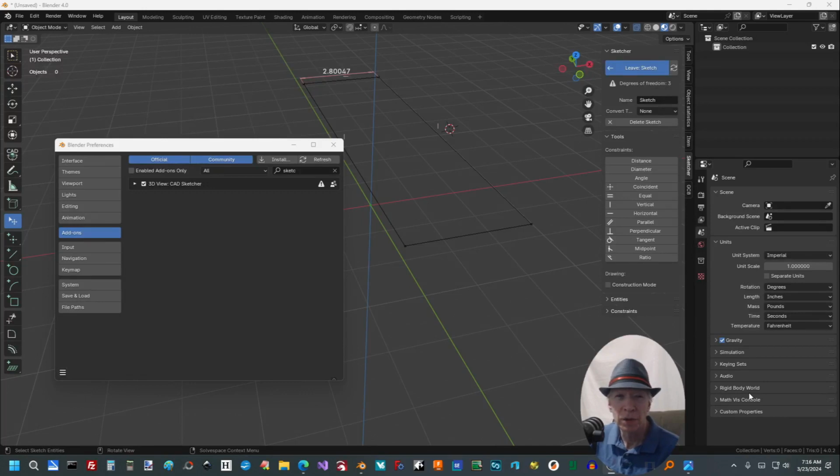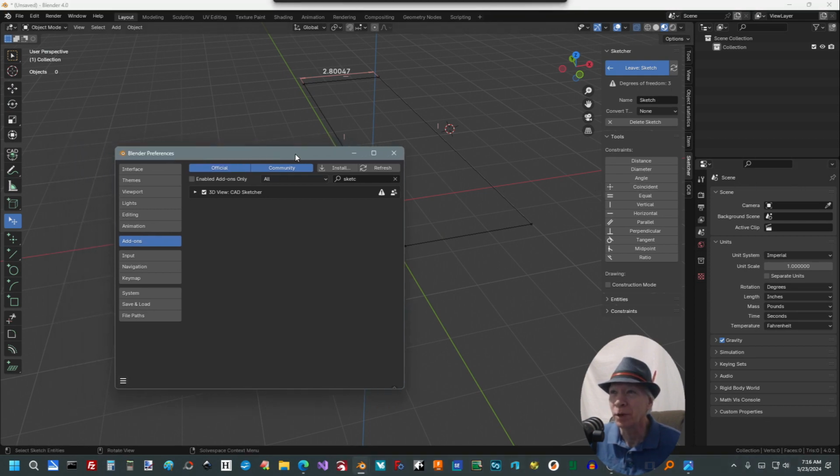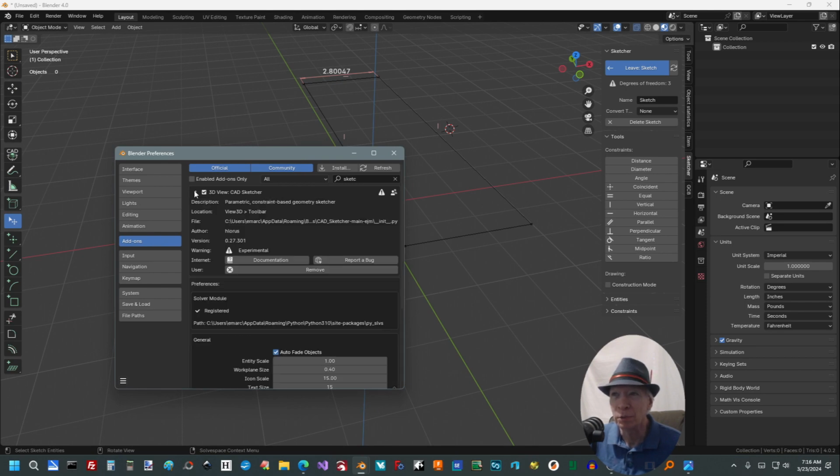All right, this is my message to the CAD Sketcher community. First of all, thank you for writing such a great little add-on called CAD Sketcher. I made some modifications to it that I want to put back to the community.